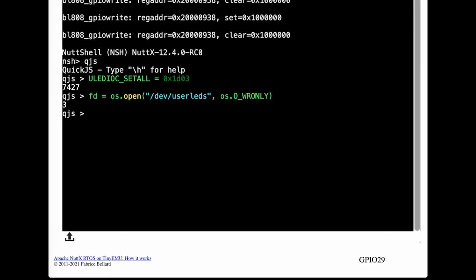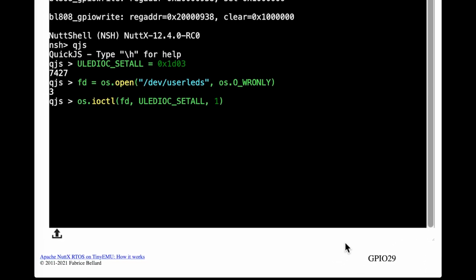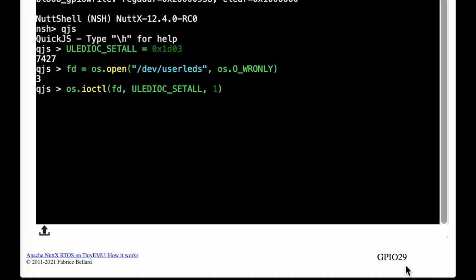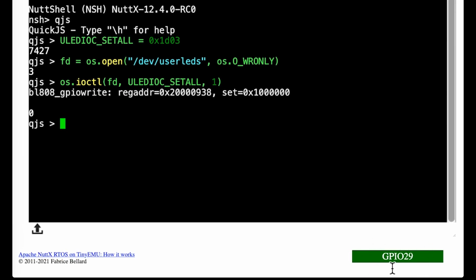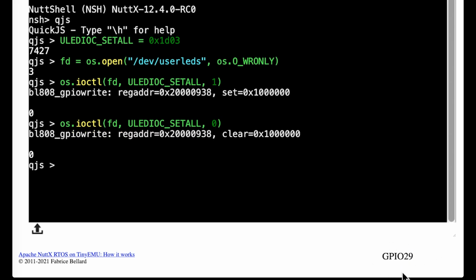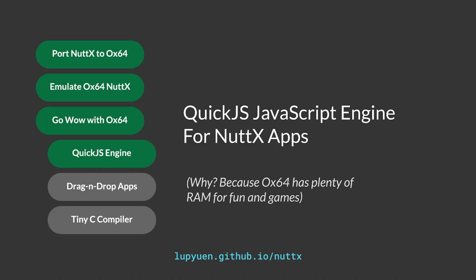We have plenty of RAM on NuttX now. Guess what also needs plenty of RAM? JavaScript. QuickJS is probably the tiniest JavaScript engine, and it supports POSIX functions. Lots of fun possibilities with NuttX. We might use QuickJS for interactive, iterative experiments on NuttX.